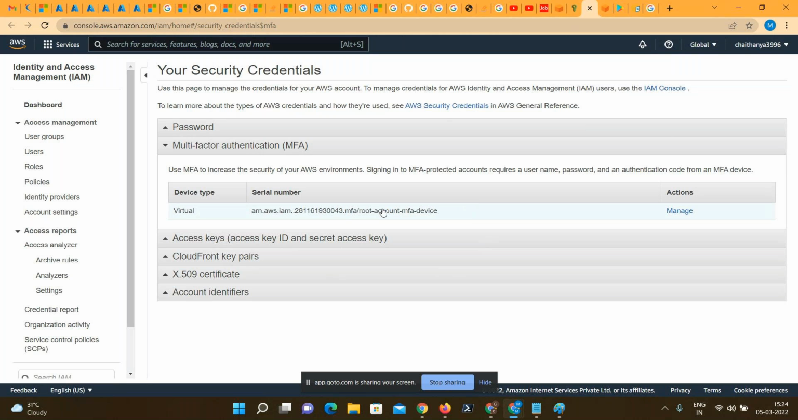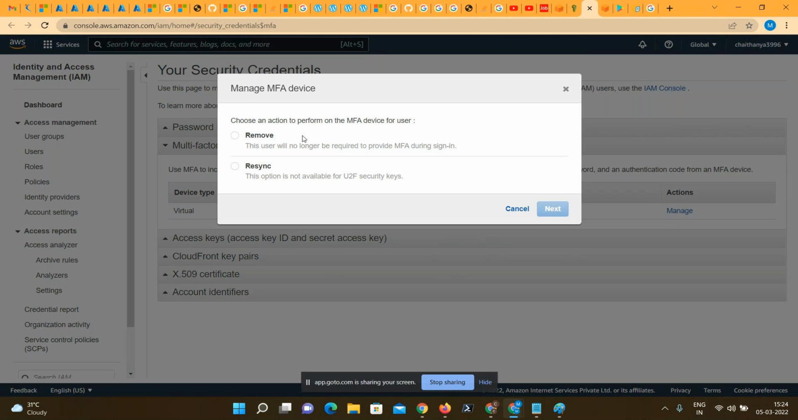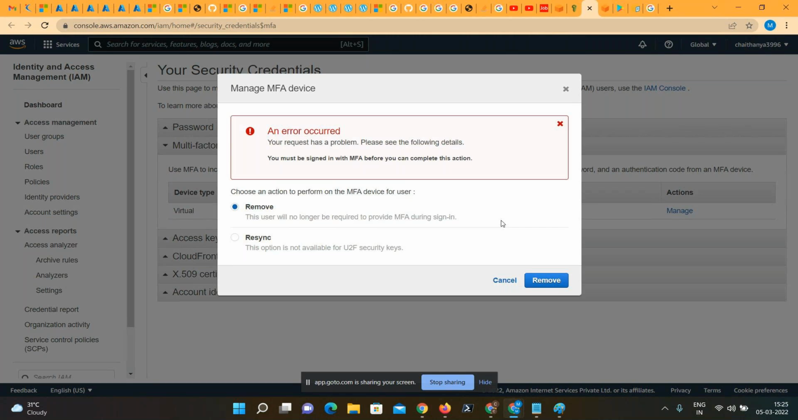If you want to manage it again, like if you have lost your device, you can click on it again and choose an action to perform for the MFA device. This will no longer be required, or you can resync. If you want, you can remove. That's what they are expecting. For removing, you must sign in again. Okay, because let me do this for you.